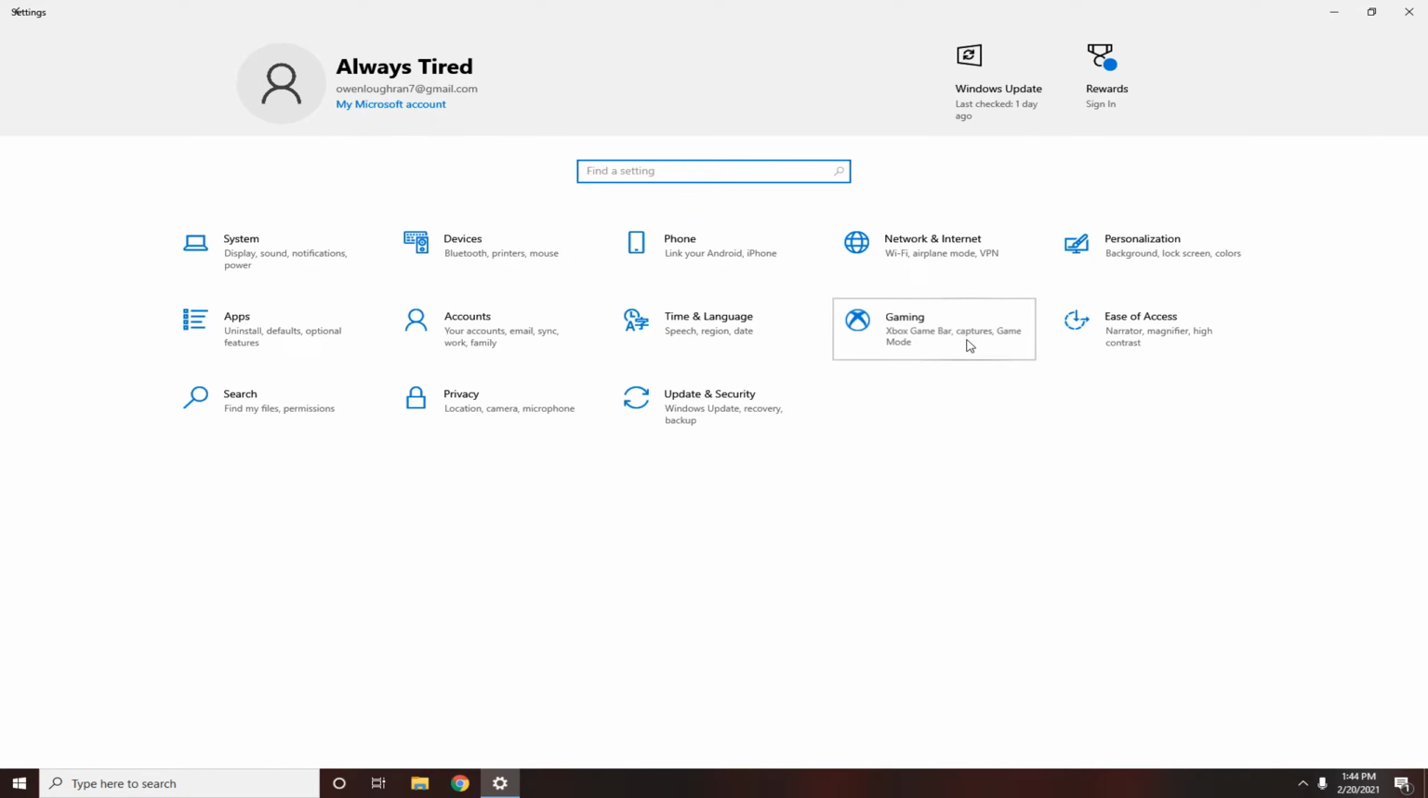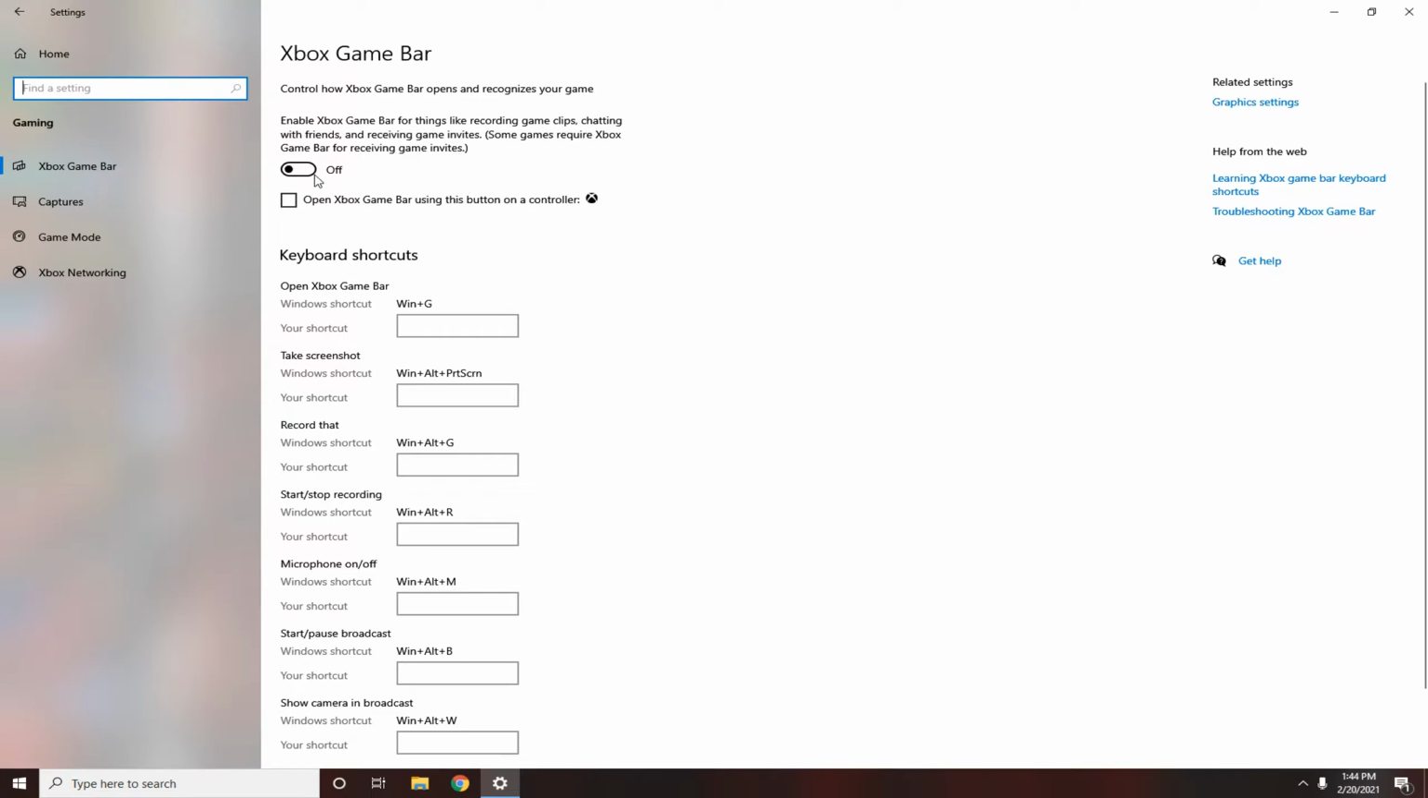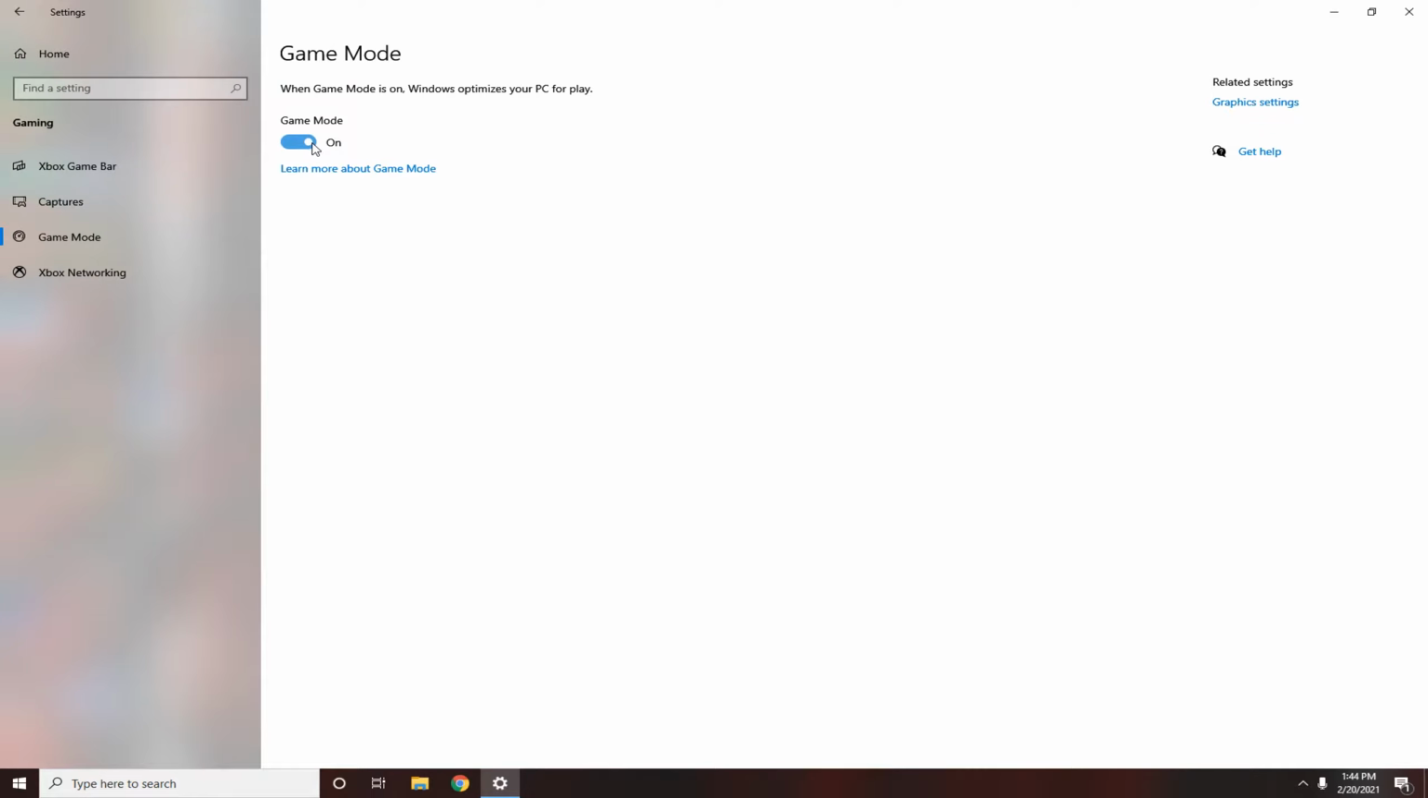Second, go to Gaming. Make sure Game Bar is off unless you like to use it to clip things, but I'd recommend finding different software. Off. Game Mode can be on. I find it helps, though you don't need it.